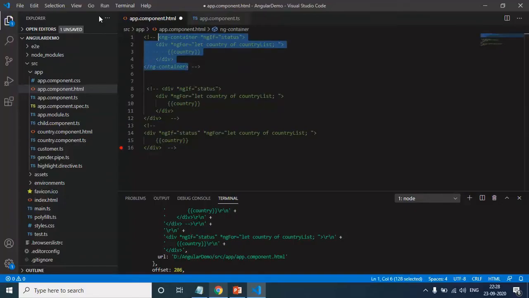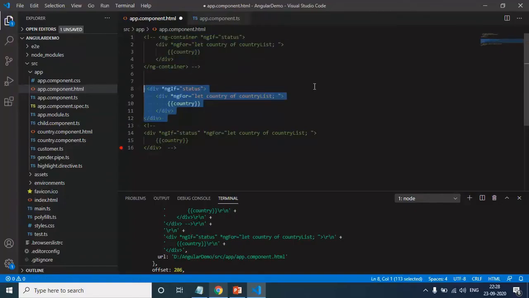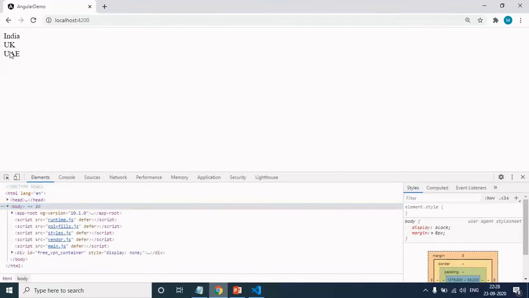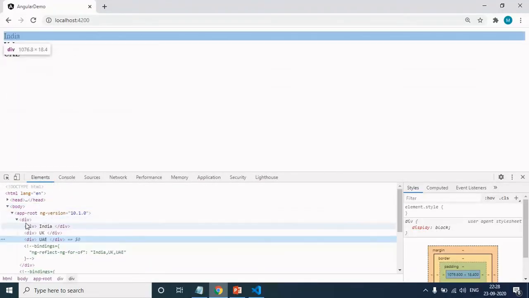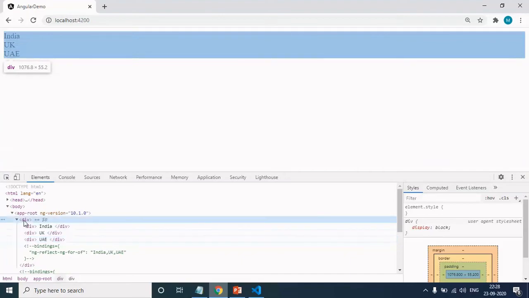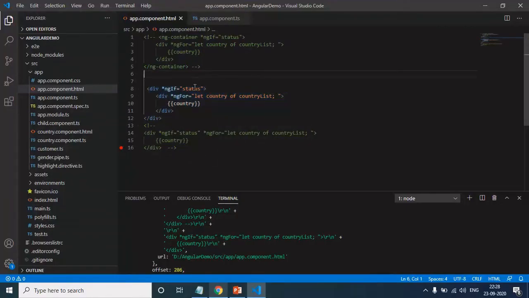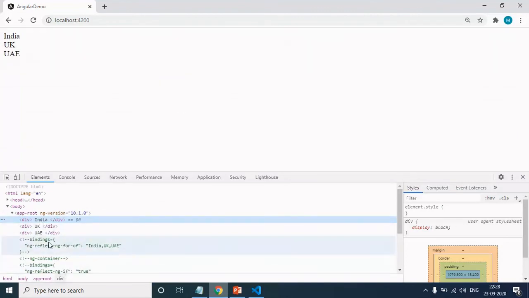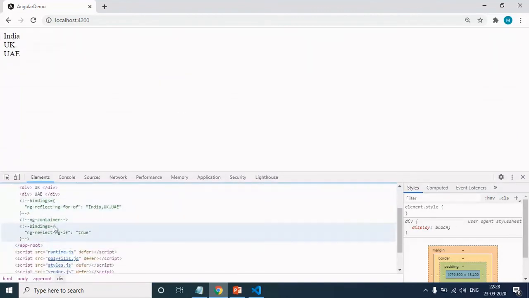If I comment this line of code and uncomment this line for your comparison, you can see that I will have one extra div. See here, I have 1, 2, 3 divs, which is fine. One for India, UK and UAE. But this div is extra. But in the case of ng container, I was not able to see the extra div. Now you can come here and see that the extra div has gone. And you can see that it has converted into some comments.